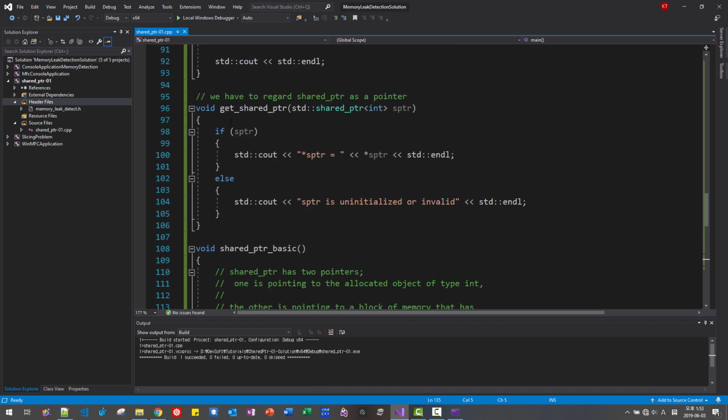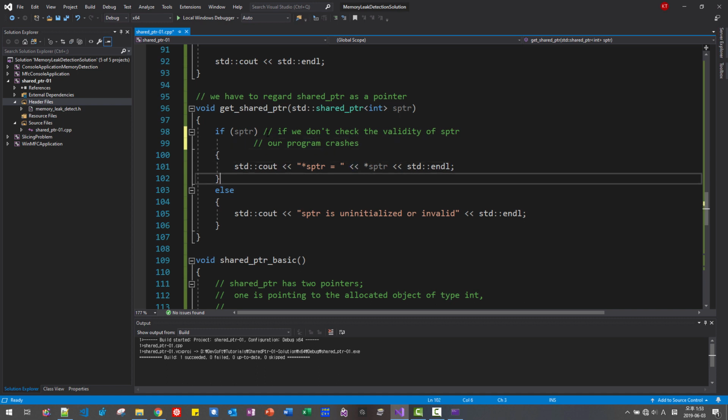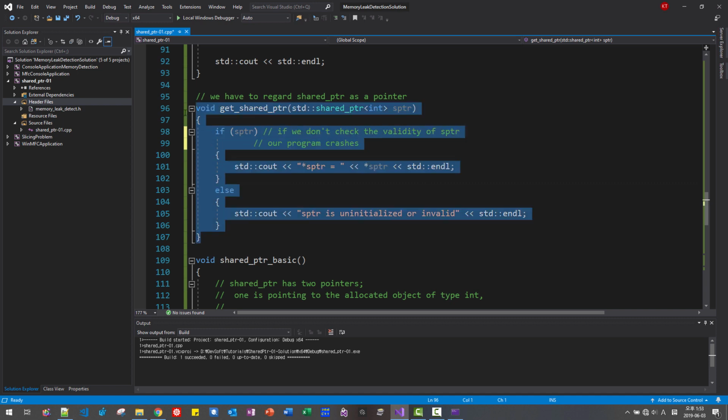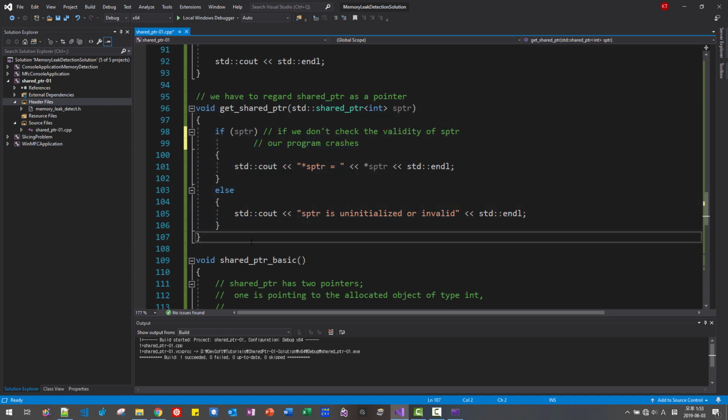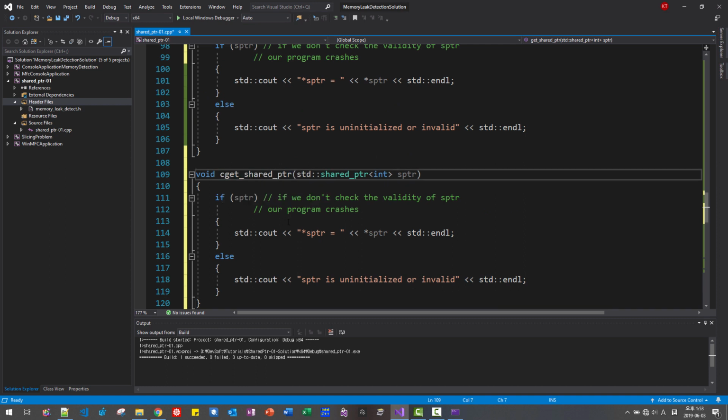If we don't do this, if we don't check the validity of sptr, our program crashes. Okay, I will copy it. Crash.